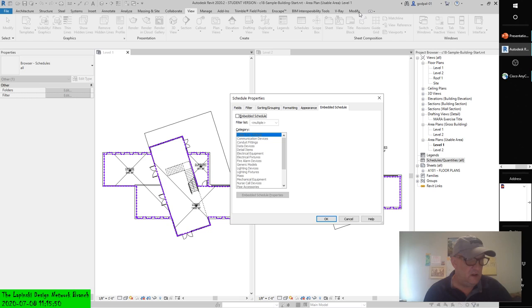This ribbon is not available when you select a schedule that has been placed on a sheet, but available only in the editing mode. To edit a schedule on a sheet, you must right-click the schedule and then select Edit Schedule from the context menu. The Modify Schedule Quantities tab shown has many tools that enable you to modify field selection, hide columns, merge cells, and perform other functions that are similar to those found in Microsoft Excel.